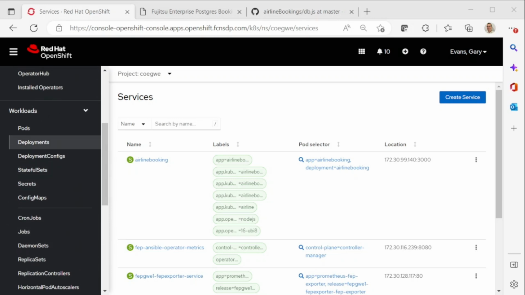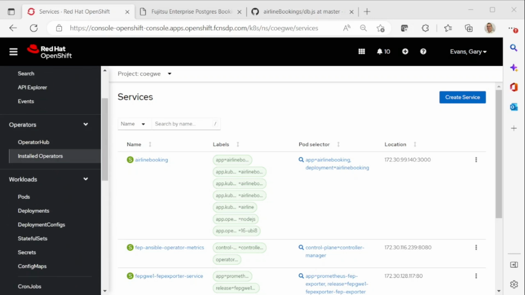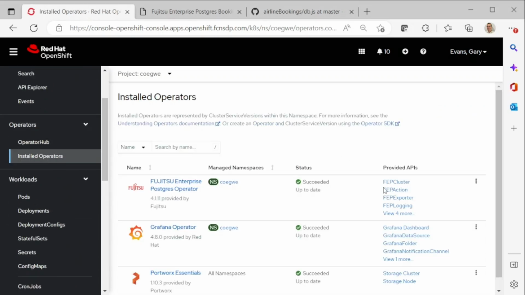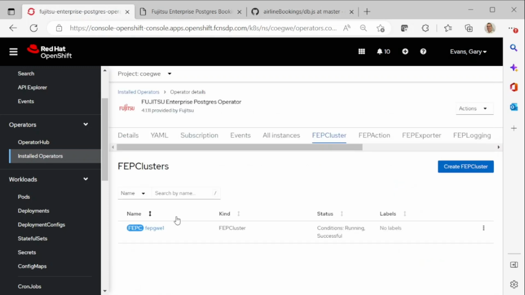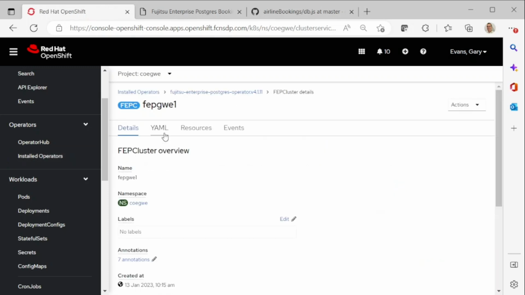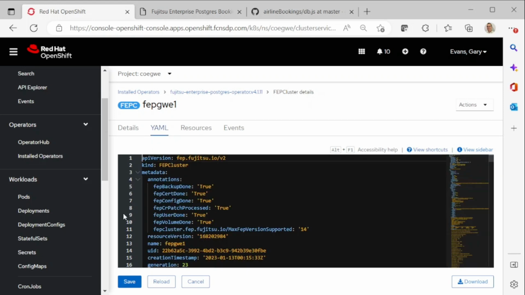Okay, so let's have a look at what we need to do. We'll have a look at our FEP cluster. Let's have a look at what we need to do to enable data masking in an FEP cluster. So this is the YAML file that defines what our deployment of Fujitsu Enterprise Postgres looks like in OpenShift.